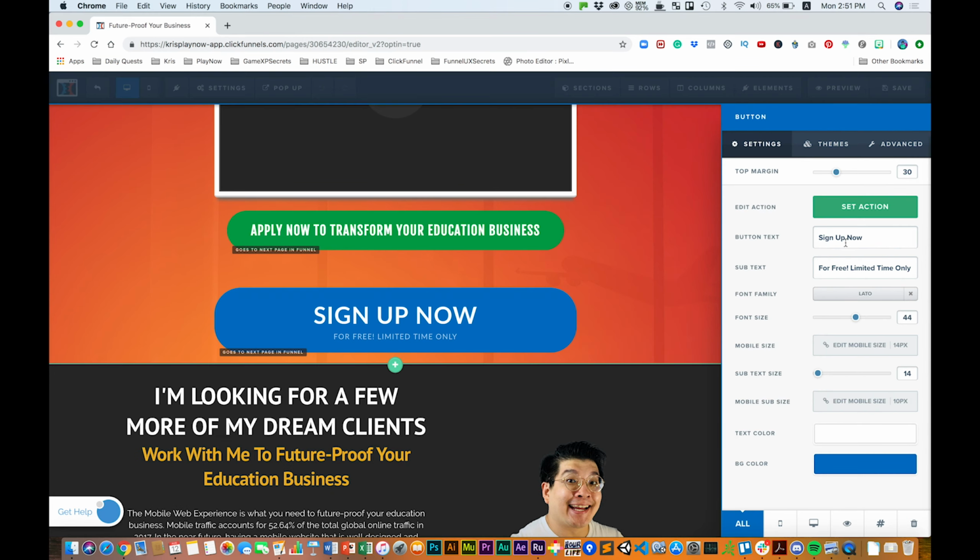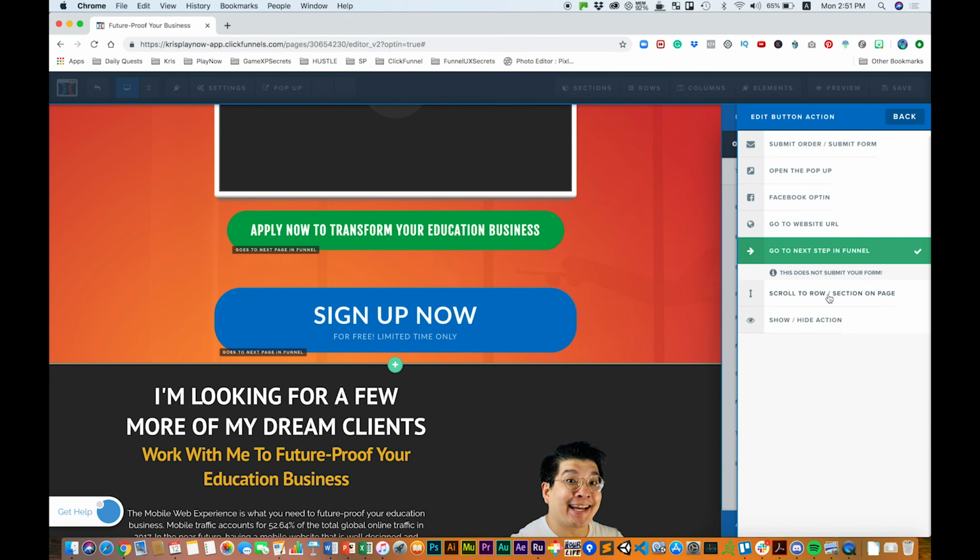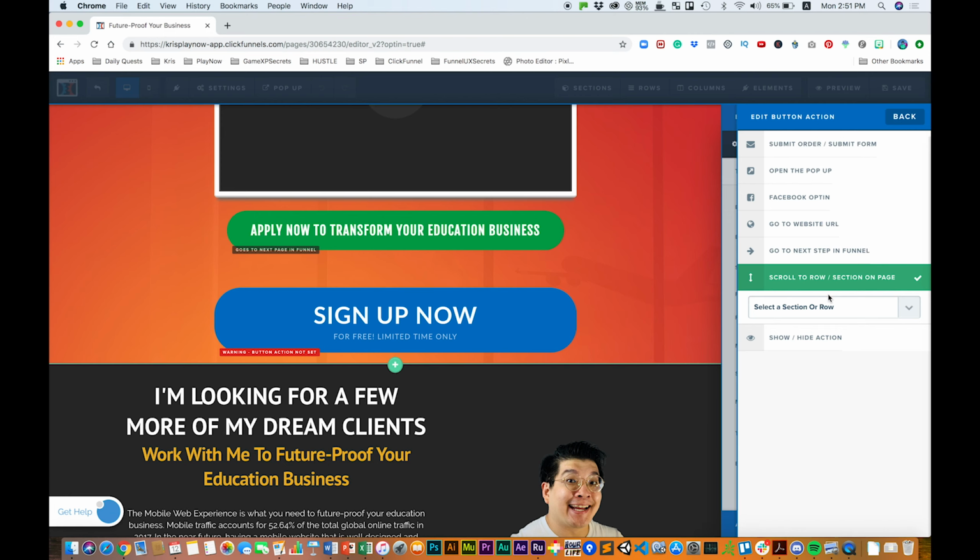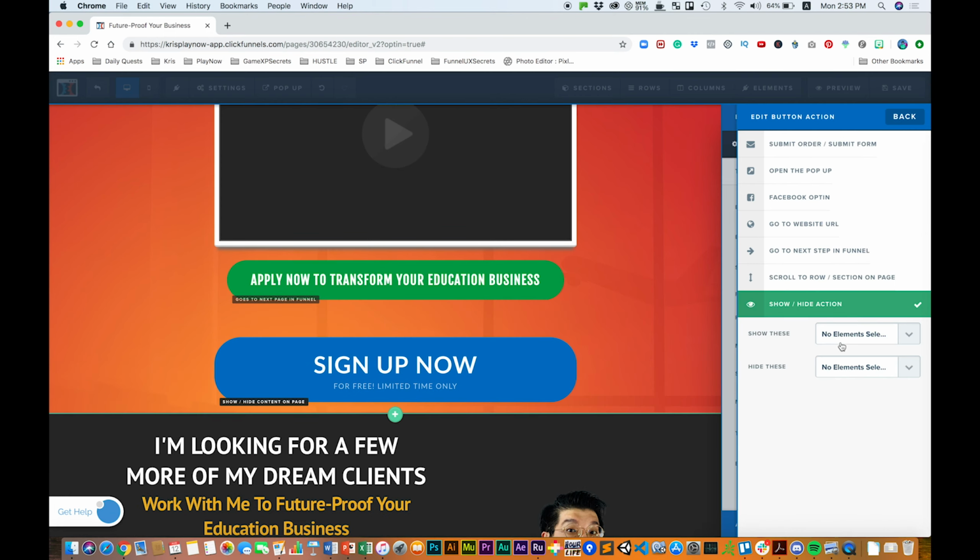The next action will be to scroll to a particular row or section on the page. Then the last thing that you can do is to show or hide a particular element inside the website that you have created. So you can do things like, once I click on this button, I will hide something and then I'll show another thing. This can be used for different purposes.